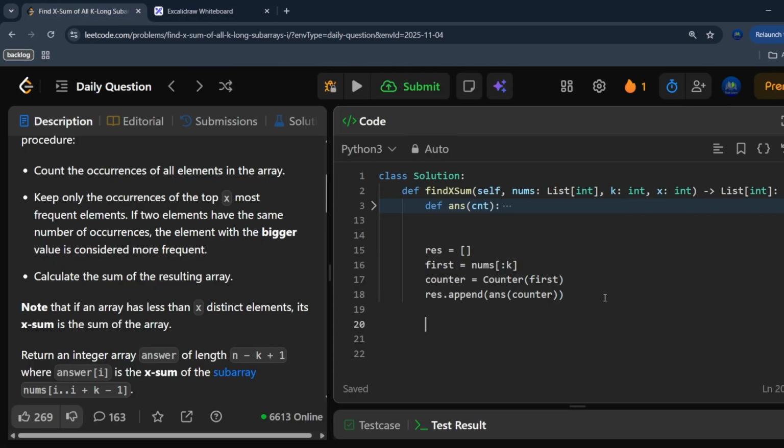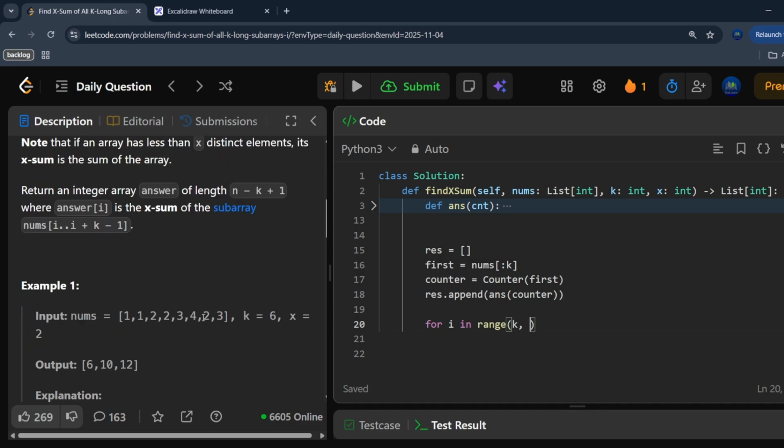So I can simply run a loop to find out the next subarrays. I can say for i in the range starting from k. I need to start from the kth element, right? The element which is at index number k. This is at index number 6, right? 2. Then I would add the 2 in my frequency, in my counter, and I would remove the 1. So for this, let me run the loop for the range of k to length of nums.